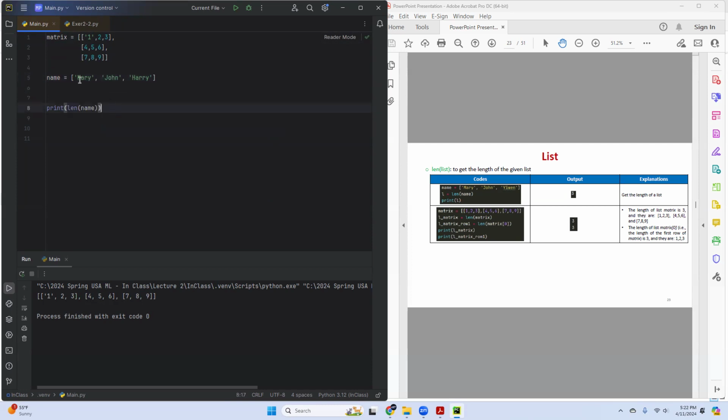Be careful, length, not index. Length means the total length, so it should be 3. Or of course, if I want to have one more name, let's say I put my name here, then it's going to be 4. Very simple.